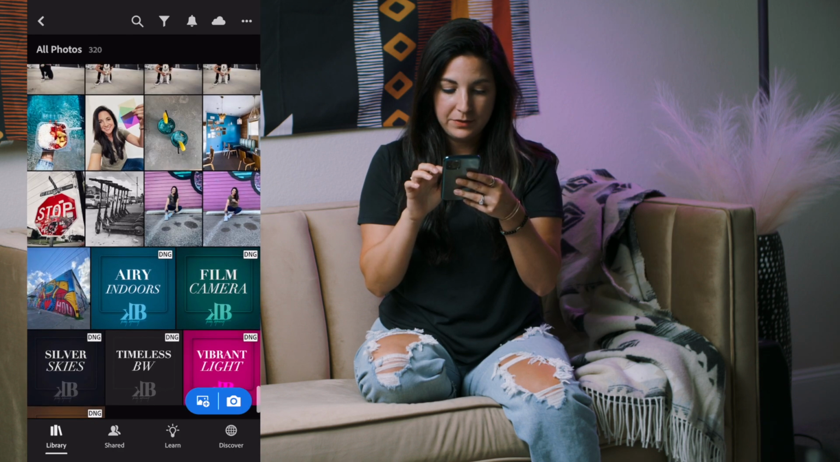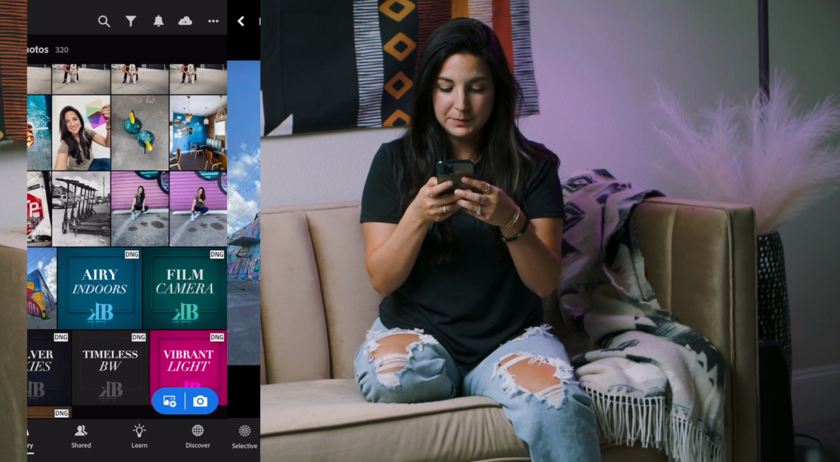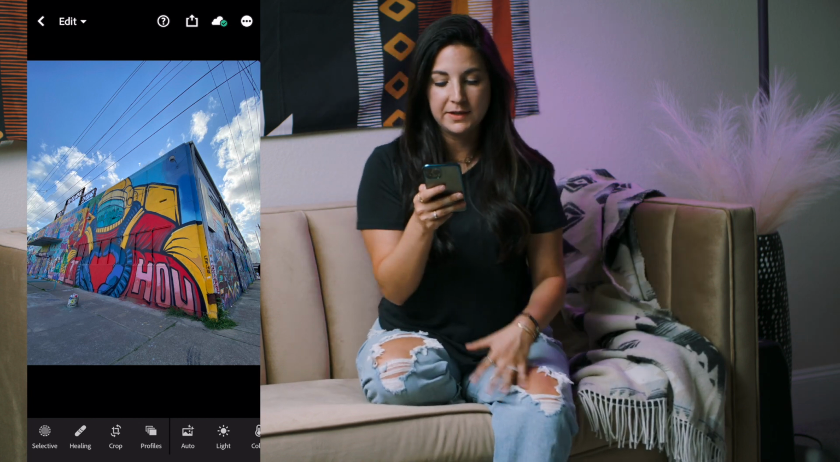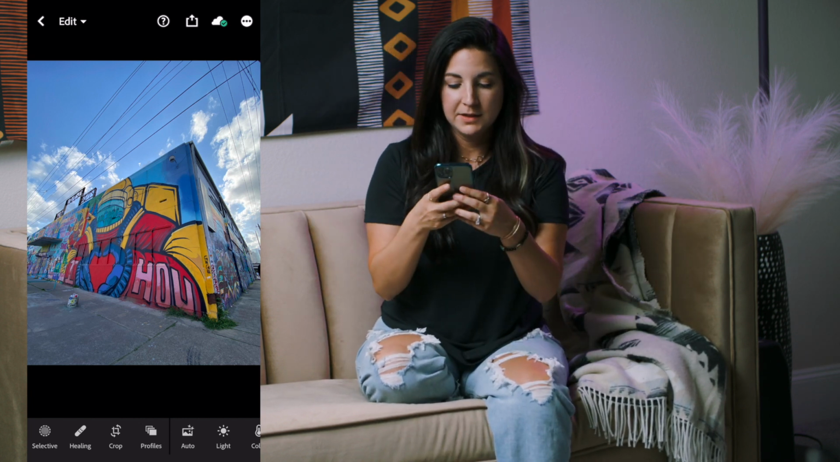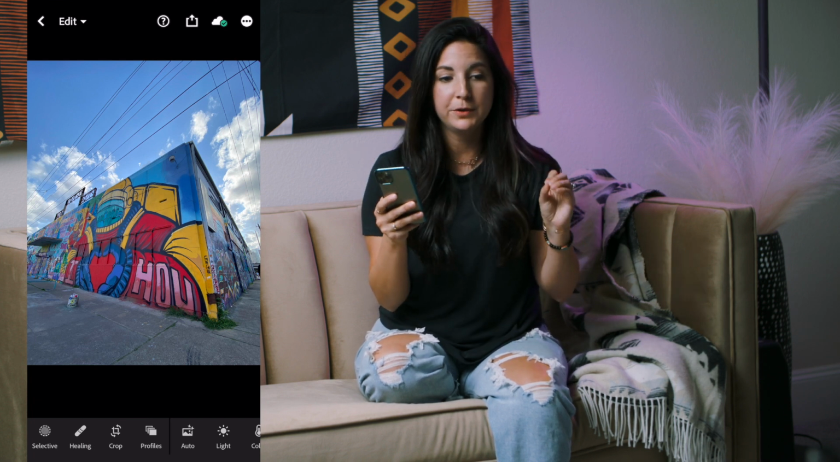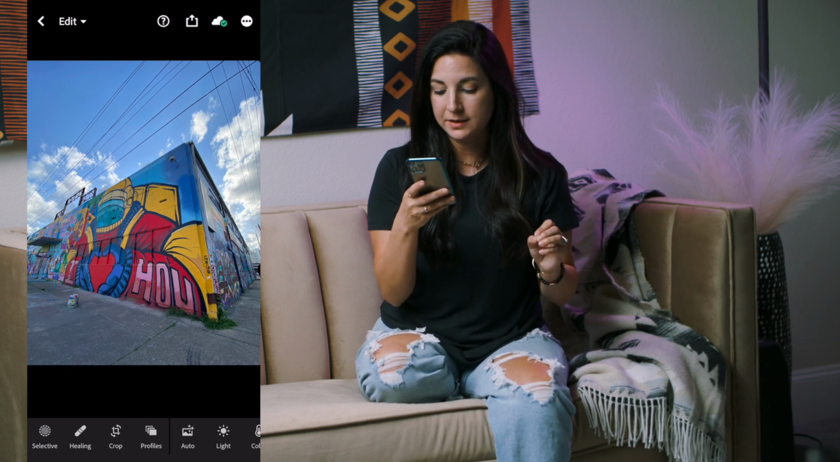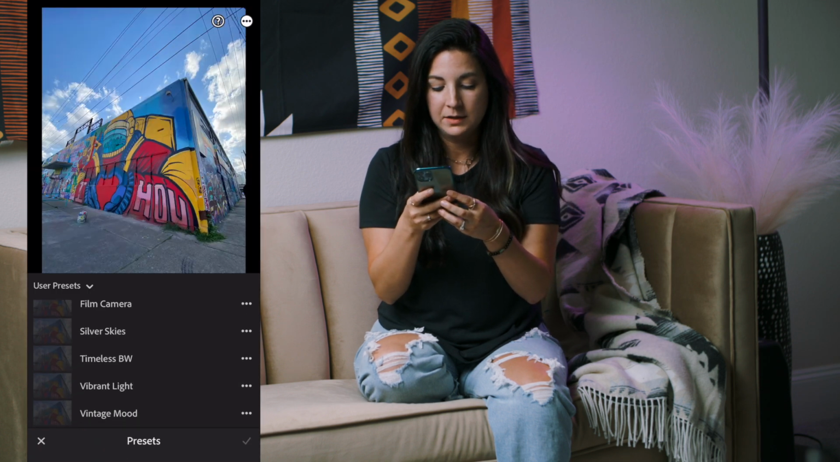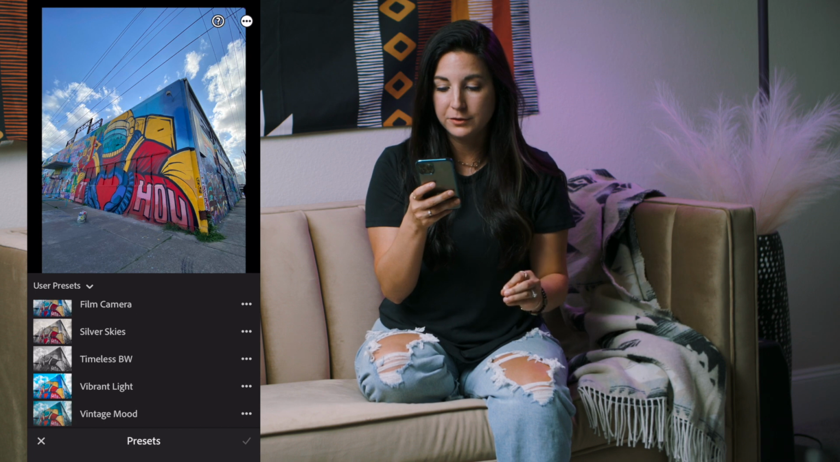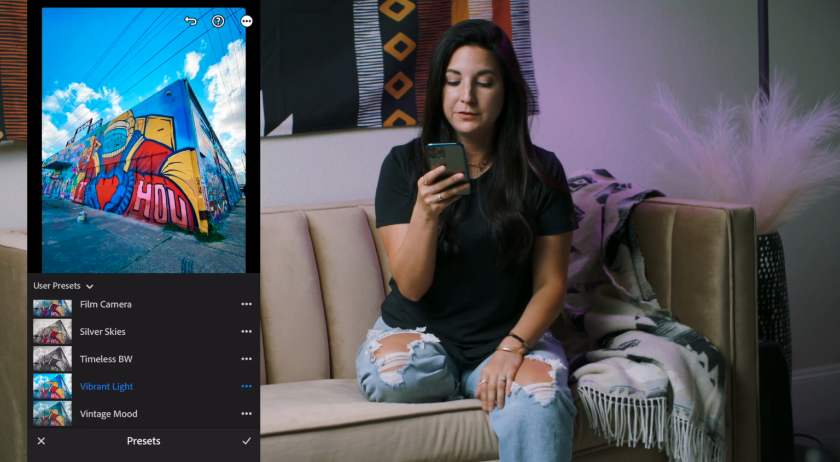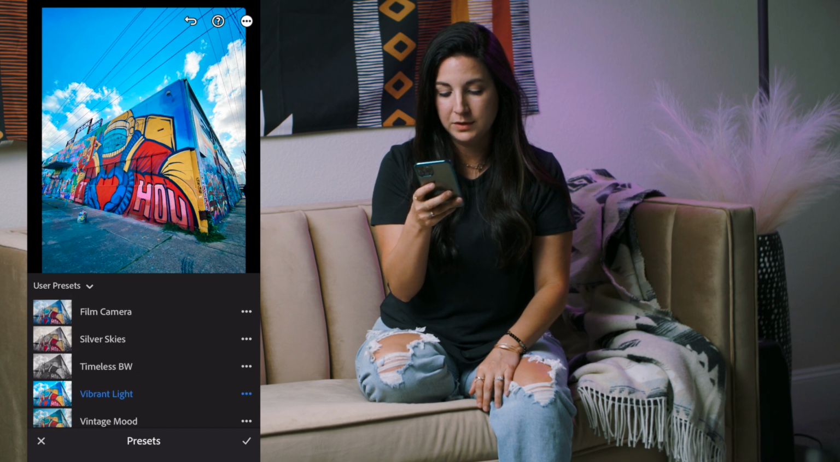Let's play with this one because vintage mood looks really cool in a bunch of different settings, but especially with skies. So this image could take a very modern approach. You could put Vibrant Light on it. I'll actually show you two different ones on here. Vibrant Light is gonna make it super crispy and colorful. I mean, that's beautiful. But you could also change the whole feel of the photo by applying vintage mood.